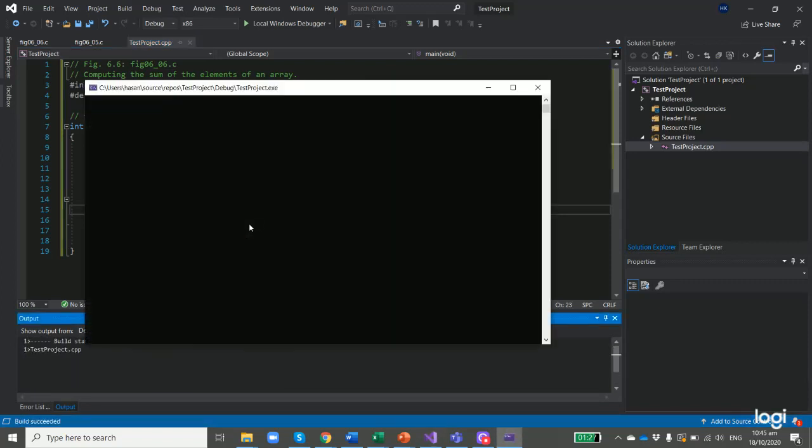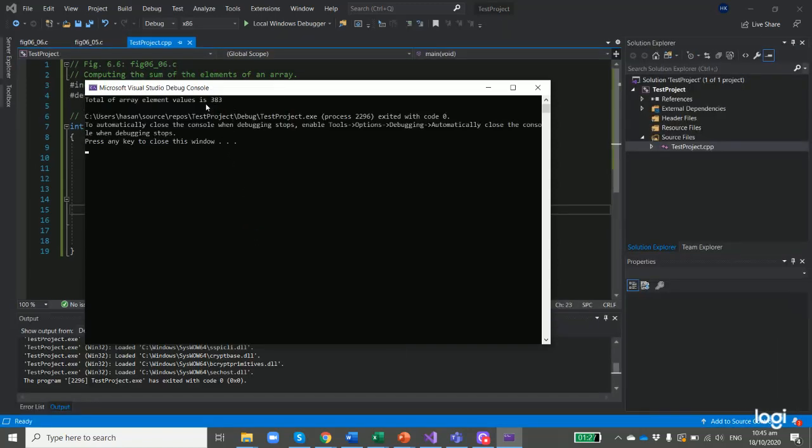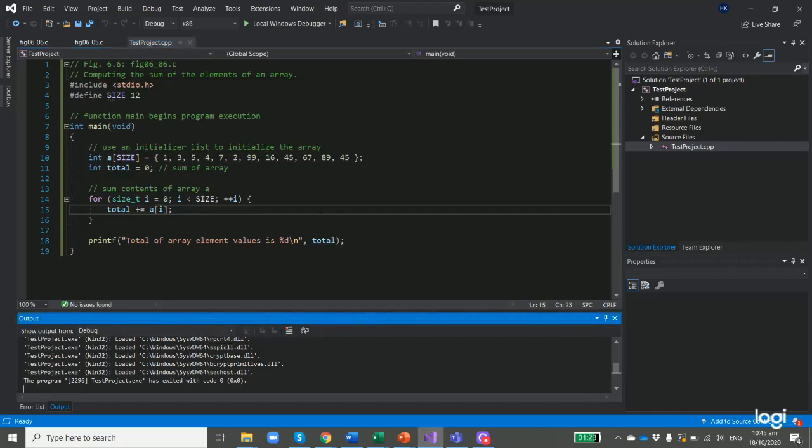And let's see how it works. It shows you that the total of array element values is 383, which I believe was the same value that you were getting in the book as well. So you can check it from there too. This example also illustrates some key concepts. Now maybe we have one or two more examples, so let's quickly look at those as well.